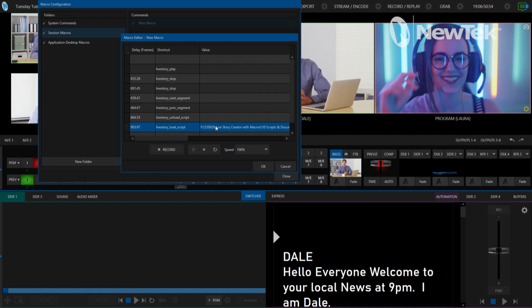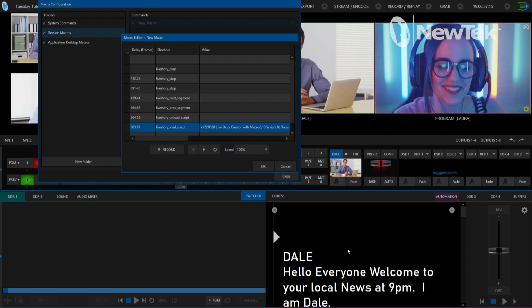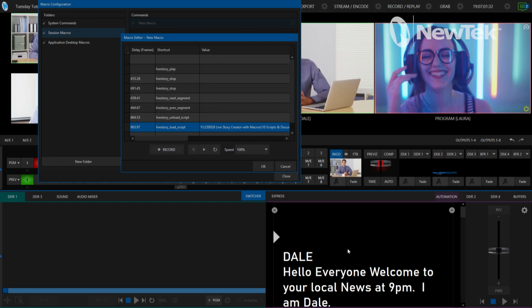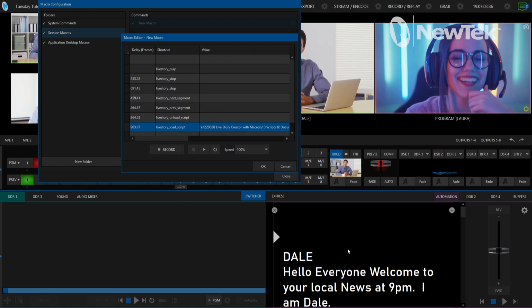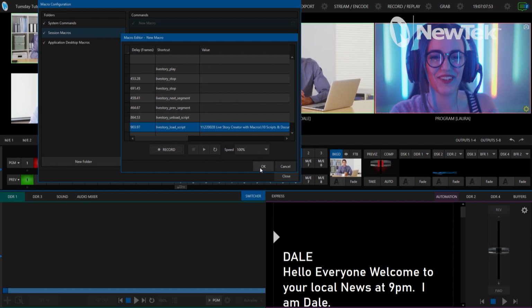All right, so this will allow you to have within your script an option to reload another script, especially if you have a really long show but you still want to use a teleprompter. You can set up a macro to start loading in different scripts, so you're not just having one giant Word document, you know what I mean? Okay, so let me close that one out.